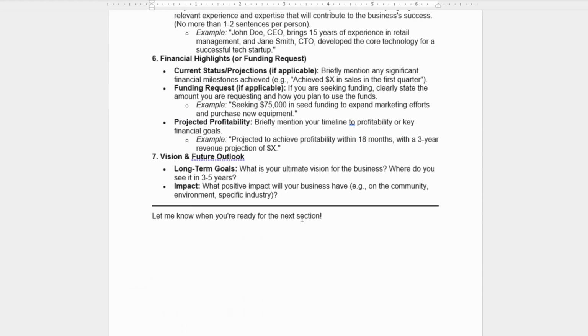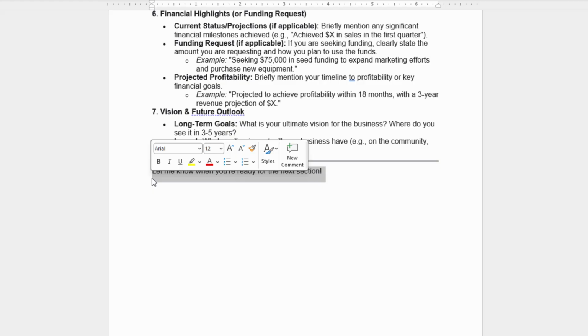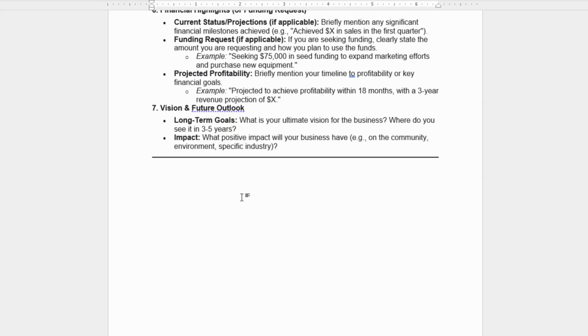So let's just scroll down, come down to this section here. I'll just take this bit of text off right there and make it space. And we're ready for our next section.